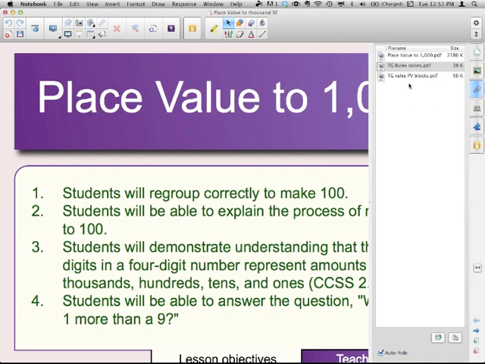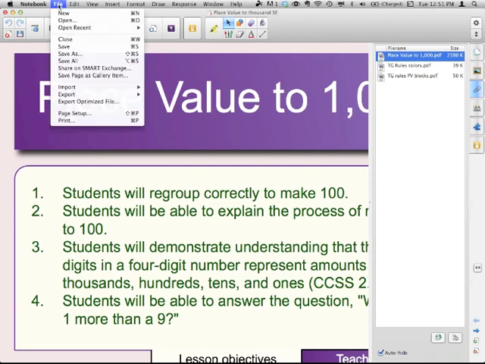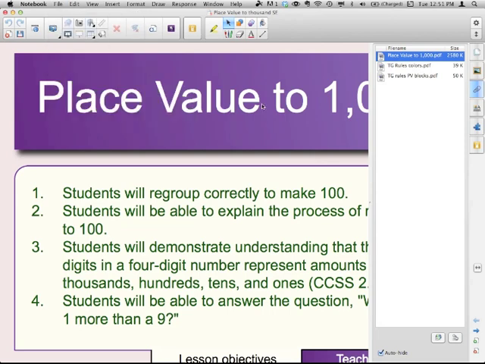So for example, for this lesson, I've actually gone through and I exported. So from the file menu, export as a PDF. So I exported this whole file to give the teacher kind of an overview of what the file is.